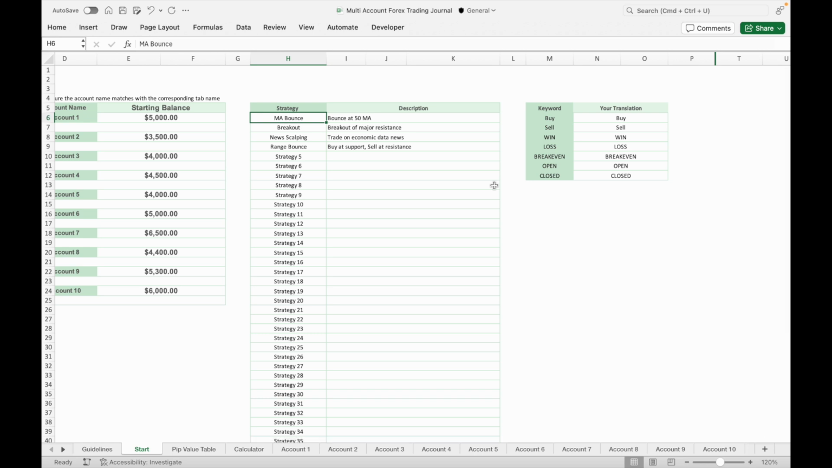If English is not your primary language, you can change some of the keywords in this journal to your own language by replacing the words in the white cell. Once you finish setting out your journal, you can start inputting the trading data.